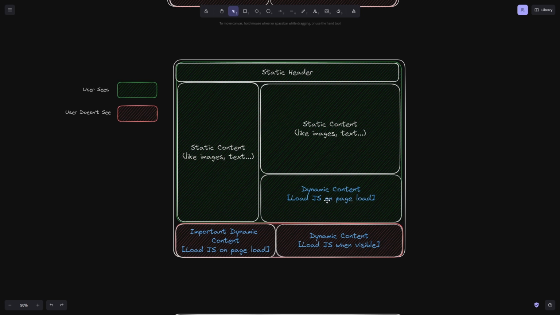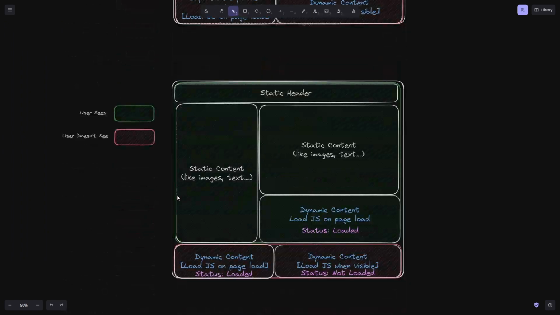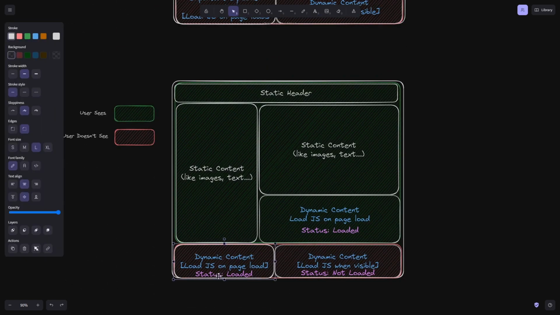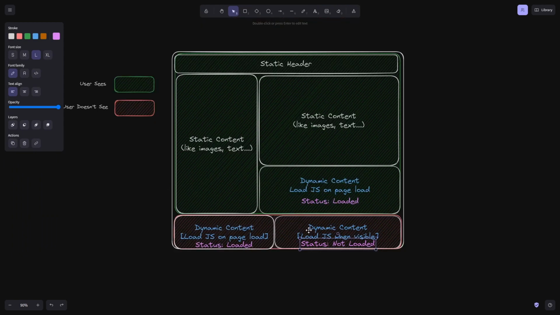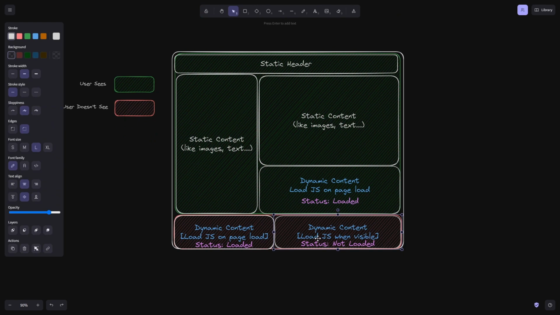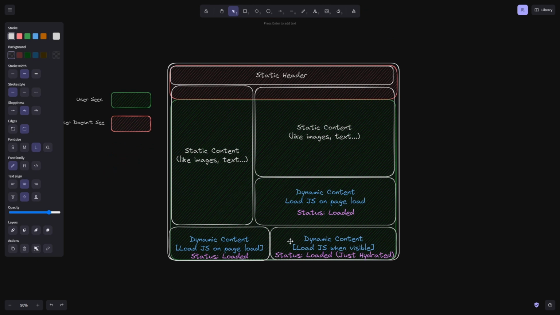Let's say that this is not very important content, so we want to load the JavaScript only when it's visible. And this is very important content, so we want to load it when the page loads. So in this case, this will load and this will not load. Why? Because the user can see this component. And only when the user scrolls down and then sees the component, it gets hydrated, and then it becomes interactive.